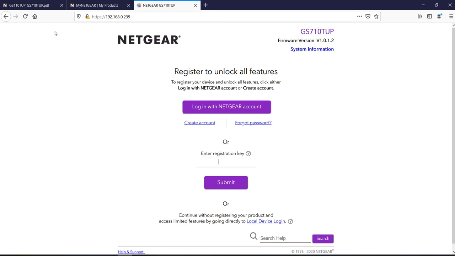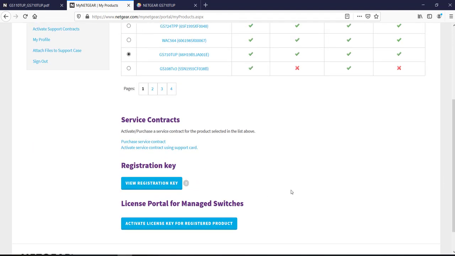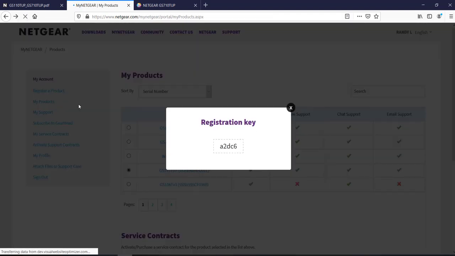Since this demo switch is currently registered to myself, I would get the key. First, I would click on the dot for the switch I want to configure and hit view registration key.